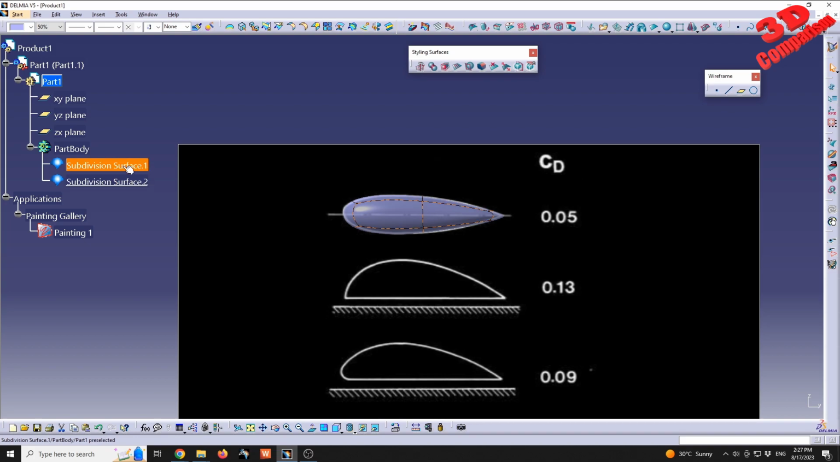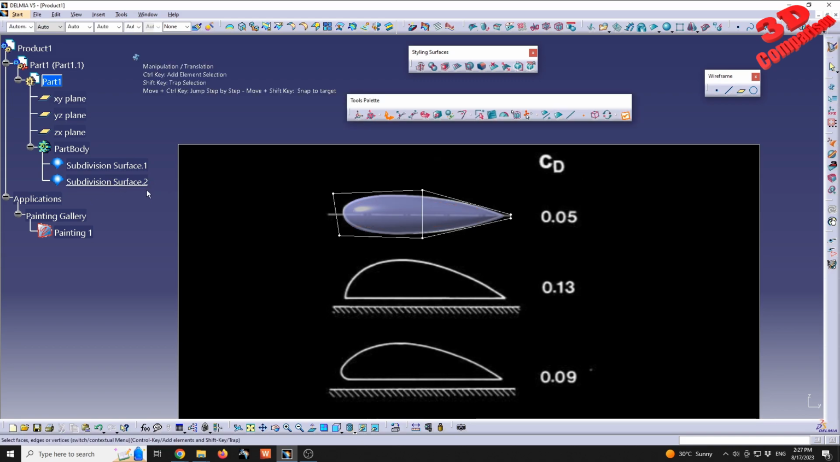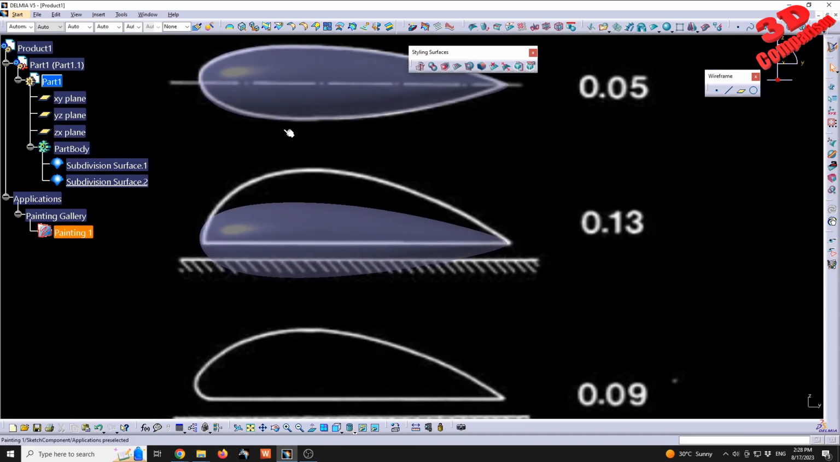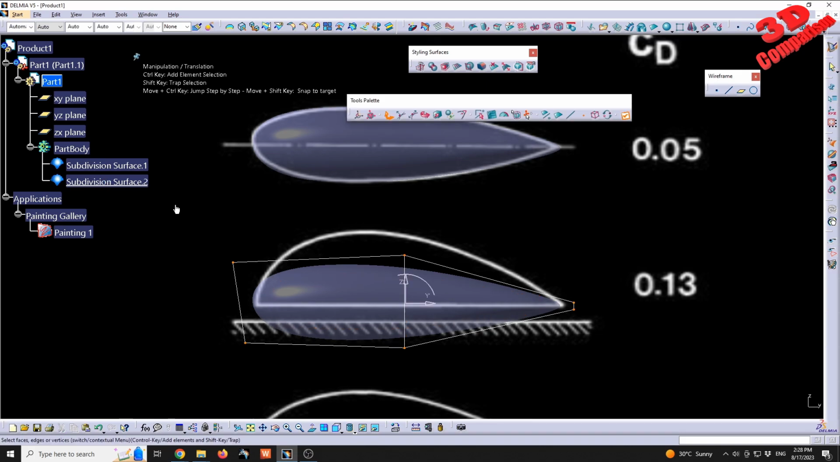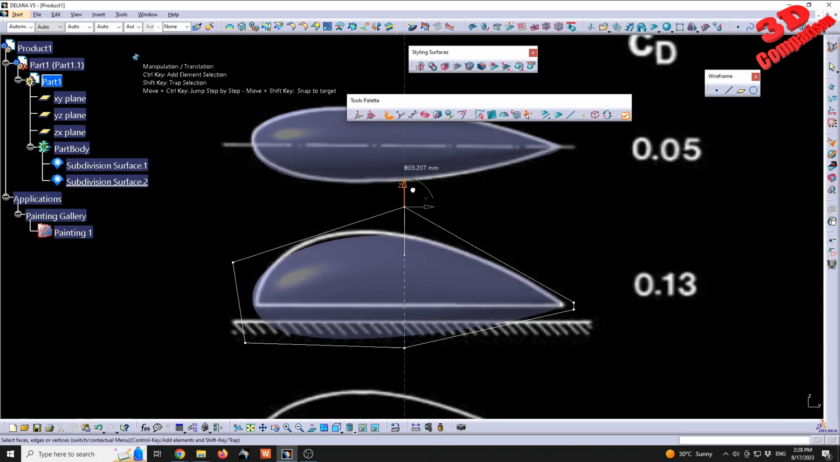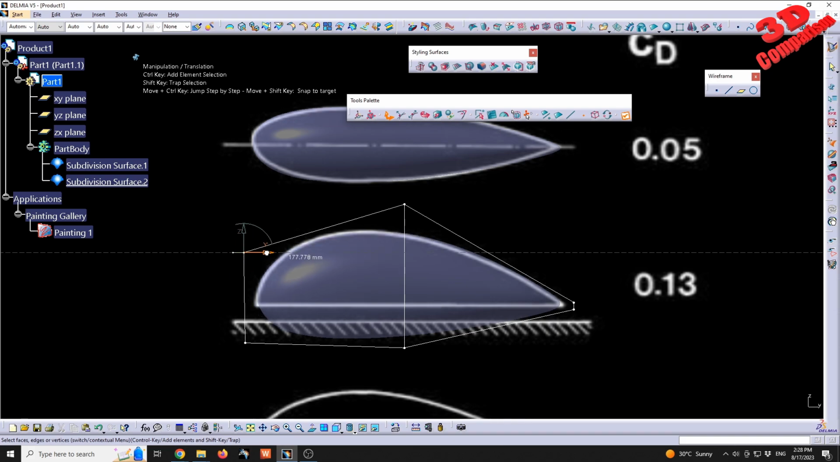So we see Subdivision Surface 1. I selected that, hit Ctrl C, Ctrl V in order to paste the second one. And for the second one, press spacebar to enable the tool palettes, select all the elements, and have it moved at the bottom, so somewhere around here. And now we are going to adjust this according to the reference. That will mainly require us to adjust the upper points, so that point, hold down shift to get a trap for those 2 points, and a little bit on the y-axis.